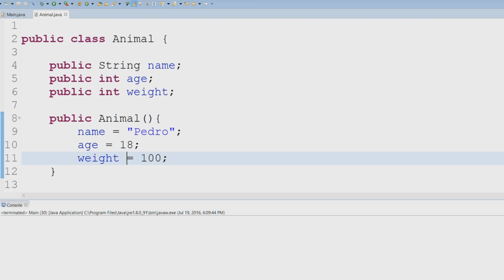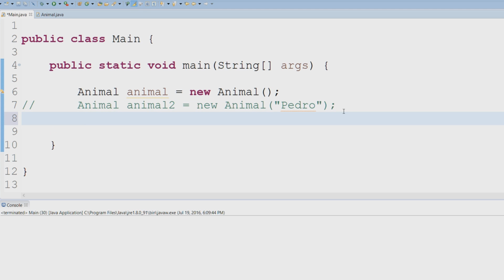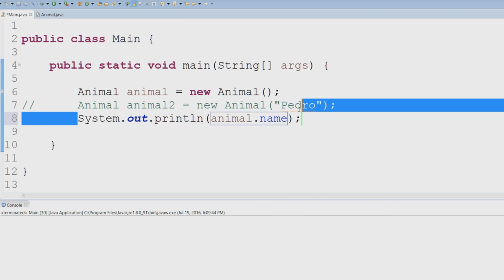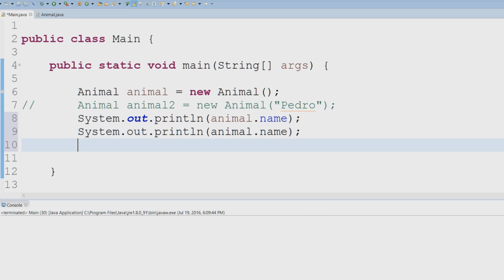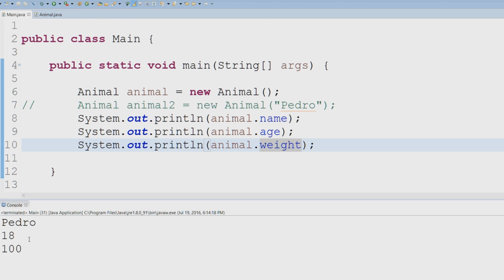Now let's head over to our main.java, and let me comment this out. This is from the last tutorial. Now you can see that we create our animal, but this animal has a couple more properties. It has a couple of public fields that we can access. So I could print out animal.name, animal.age, animal.weight. Let's run this, and you see that this new animal object that we created has these properties.